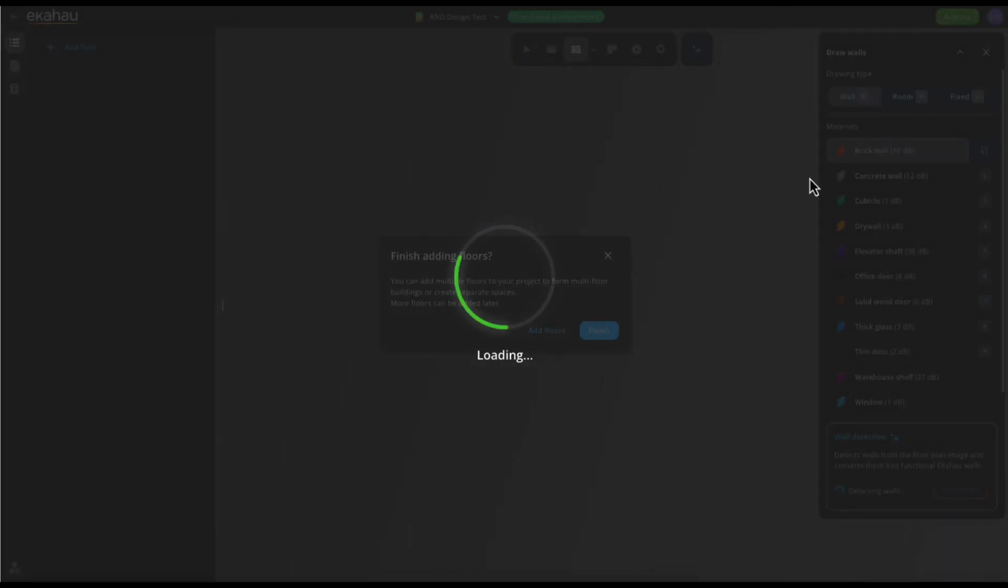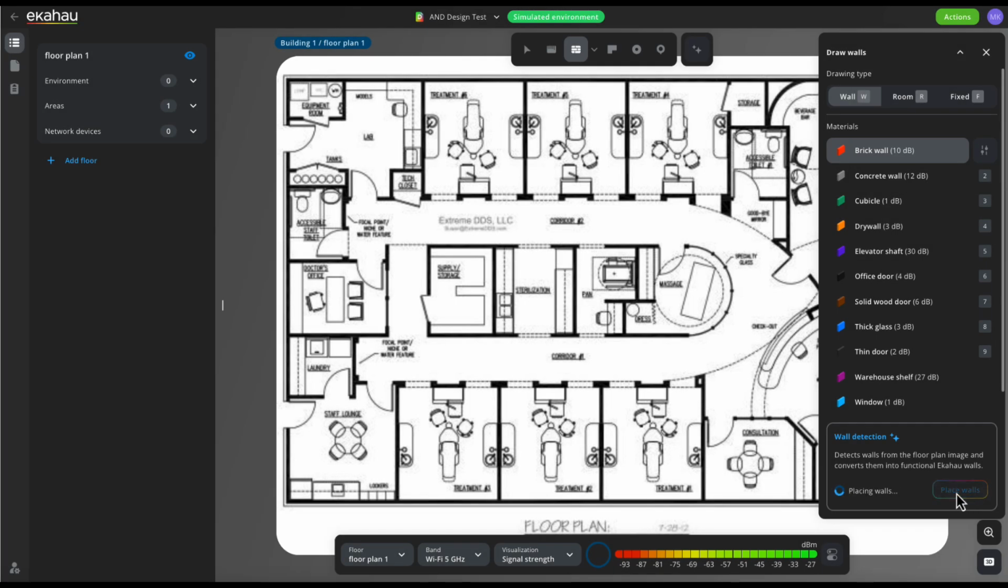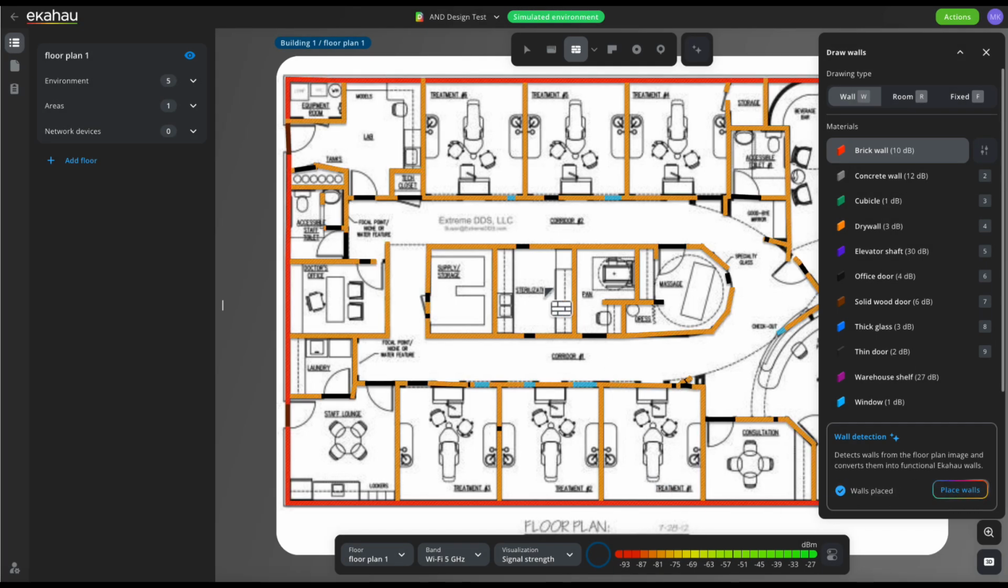Once we say finish, the AI Pro Online will attempt to detect the walls, and it will take a short while, maybe less than a minute, to detect all the walls, and we will see how it will come out. We can see the walls are detected. We can say place walls, and the software will automatically place the walls on the floor plan.